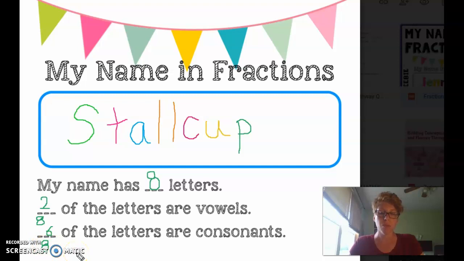Okay, so we just made a fraction. We made 2 fractions. We made a fraction out of our vowels and we made a fraction out of our consonants. Notice how the denominator stayed the same because the amount of my letters did not change. But I was considering different parts of my fraction. So my numerator did change. So this is what you're going to do with your name.